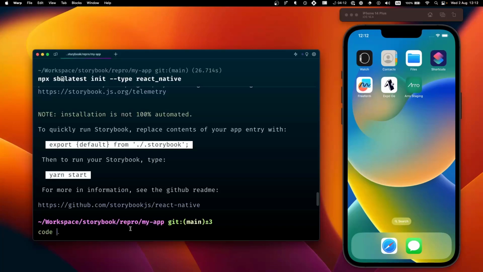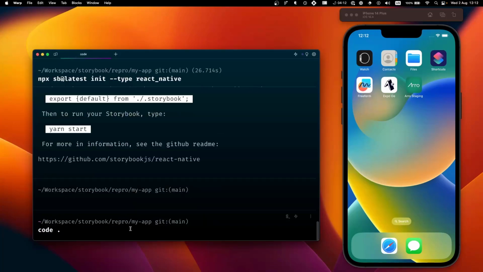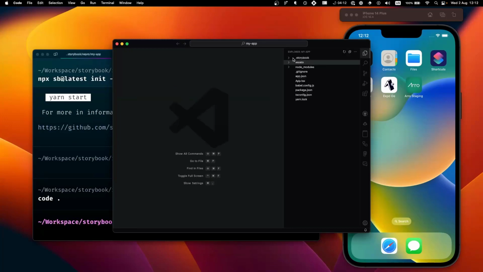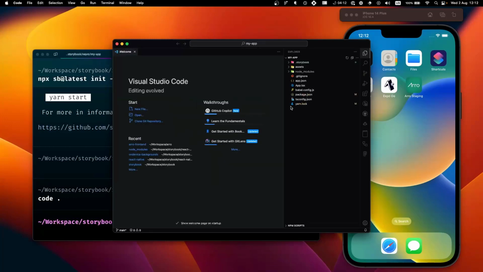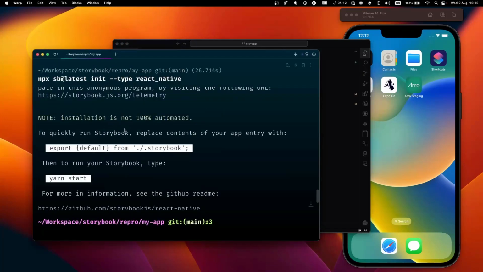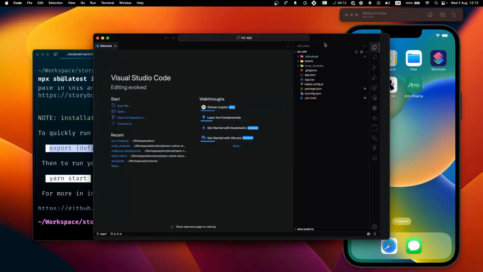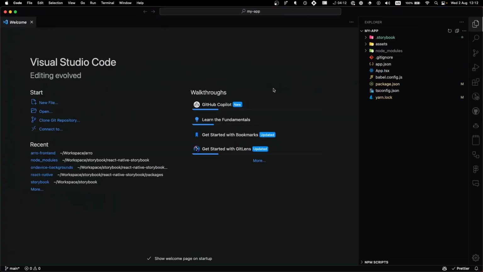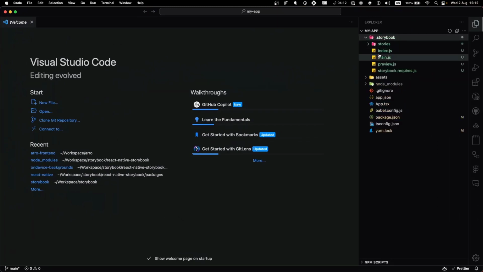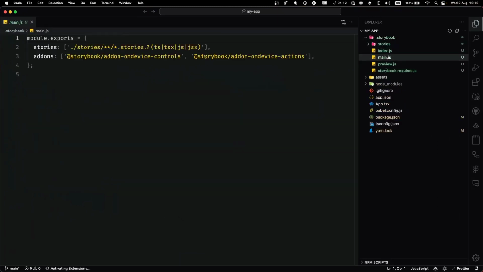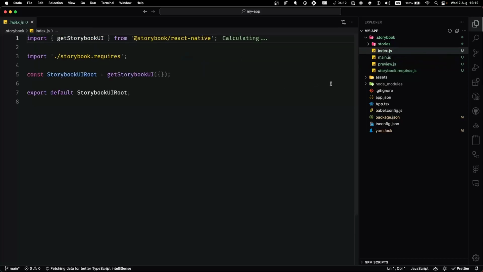So if I now open up VS Code in this repository, I can show you what got added and I'll show you what you need to do. I've already copied this. I'll do it again. Inside this project, we have a storybook folder that got added by that command. It added a config file. Right now it's pointing to this stories folder, and you can change that to wherever you want, but that's just for getting started so you can see how it works.